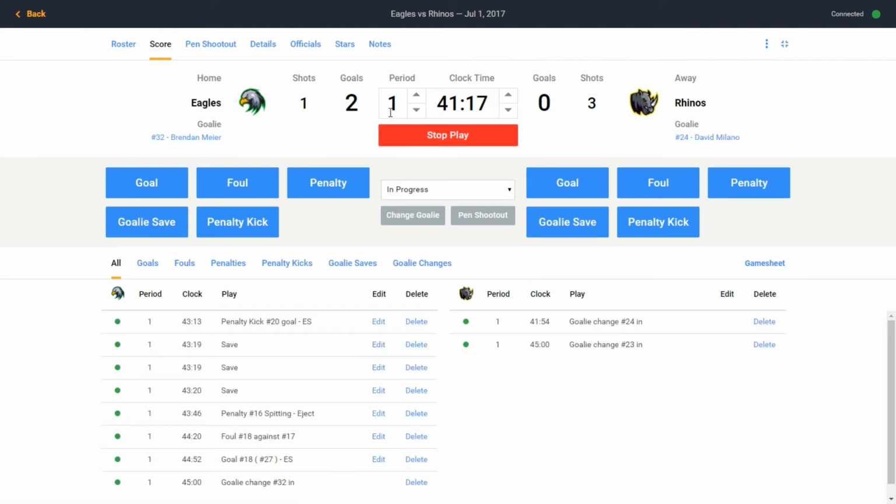So let's go back to the game here. Okay, so up here there's a toggle full screen button. Now I'm scoring already in full screen mode, but if you were to click this, then it would take you out of full screen mode. Or if you're not in full screen mode, you can click it and go into full screen mode. It just uses your screen real estate more effectively.